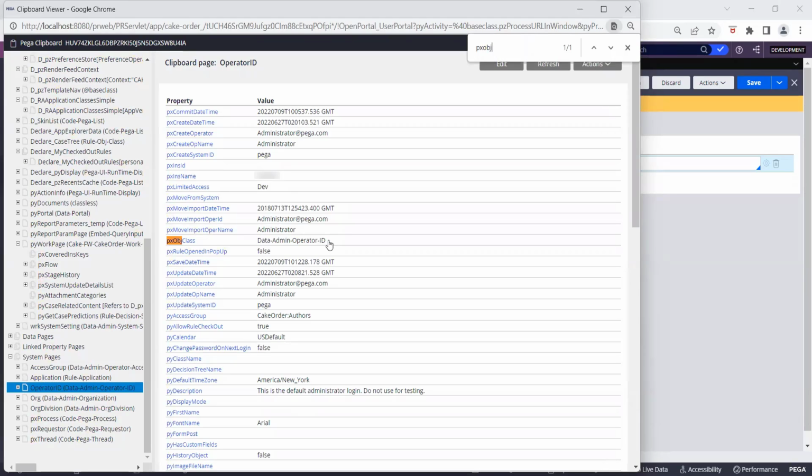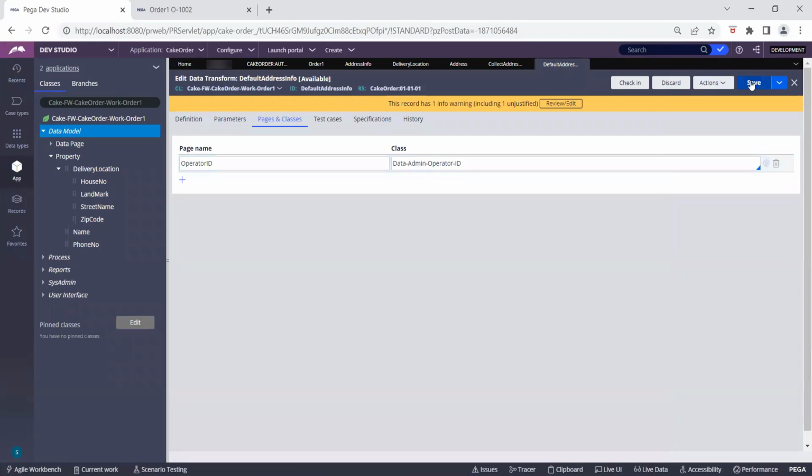Data hyphen operator ID. So this is by default, general. Yeah, it is a Pega generated page. So give this page there, so PX OBJ class. Okay. Why are we mapping it in pages and classes? Because every page which we are referring to in a definition, we have to map it in pages and classes to get the correct context while executing that rule.